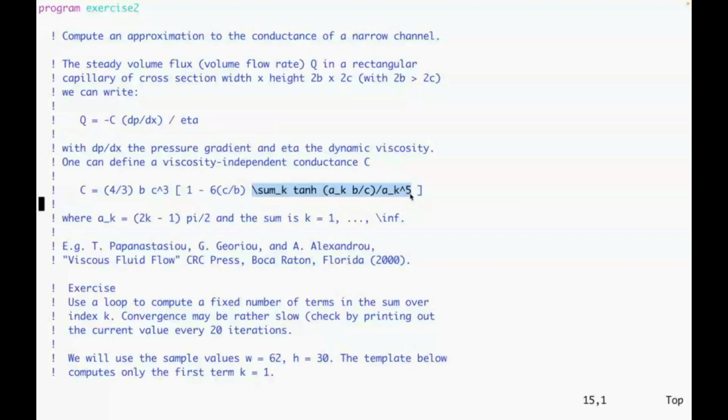You start off with some variable to hold the summed value, set it equal to 0, and then loop for however many terms you want to do it for, and then add it on as you go. By the time you finish, you should hopefully have a decent approximation to this summation. This is meant to go on to infinity. Of course, we can't go to infinity. We'll have to go to some finite number of iterations.